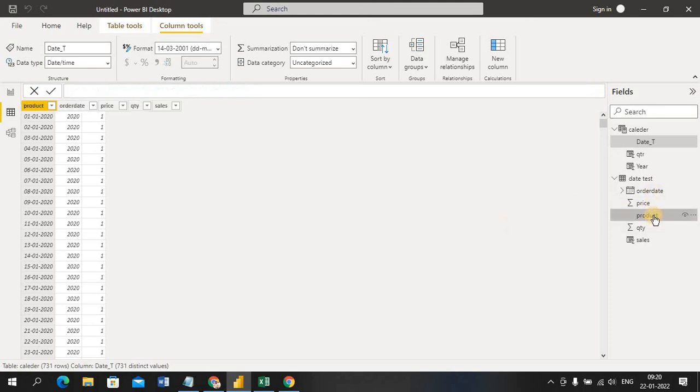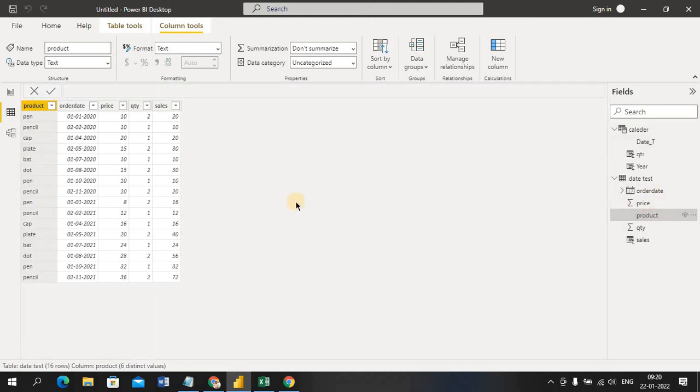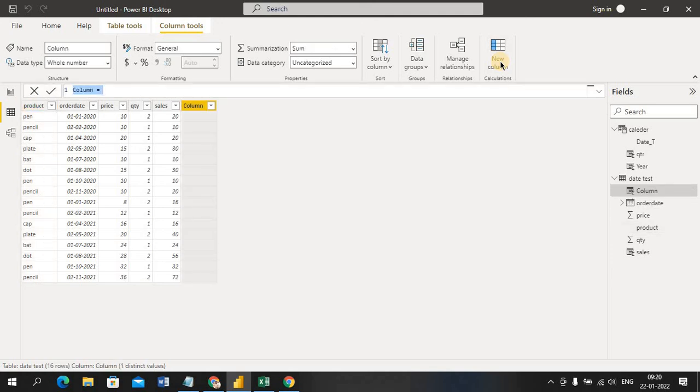So here I have this product column. I'm going to use pencil, pen and so on, and I want to make this all uppercase, like capital letters. Okay, just a new column. Keep the original column as it is. I'm just making this to understand how we can build this. So just give a name, I'm giving product as the column name.